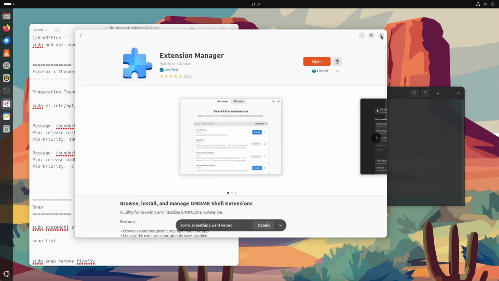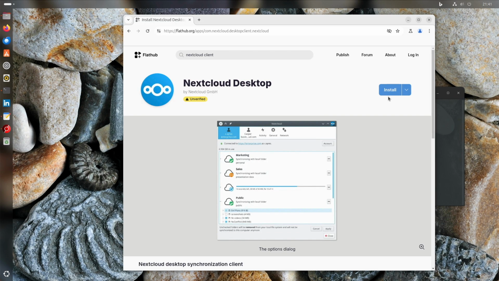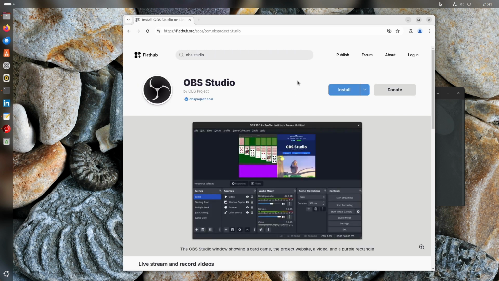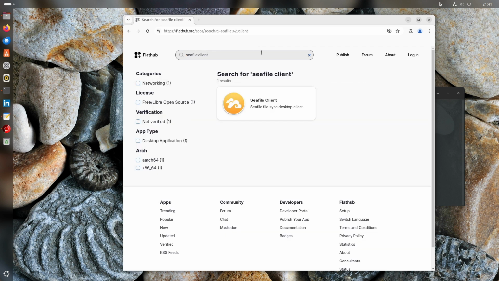We'll cover this later. Nextcloud Client. My Nextcloud client to sync my clients with my Nextcloud instance. OBS Studio for screen recording. I think there is no need to tell further information about OBS Studio. Next, Seafile Client. Besides Nextcloud, I also have a Seafile instance to sync my client. I need the client software.